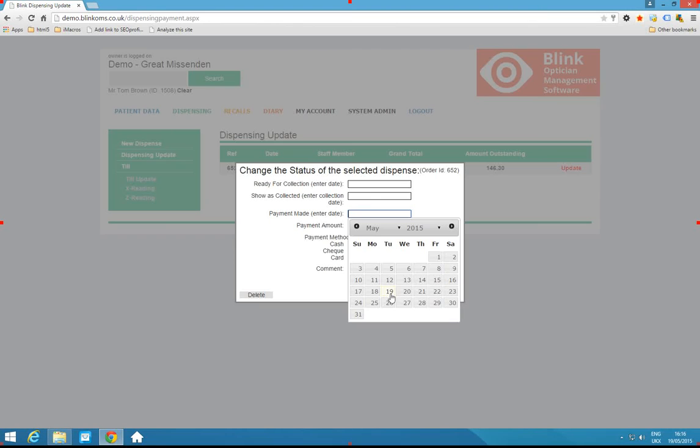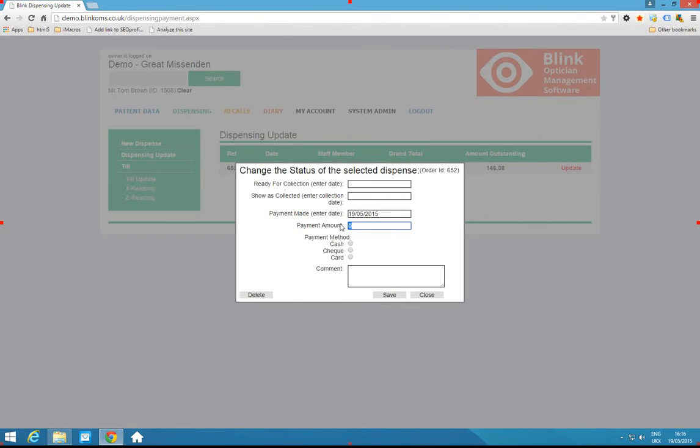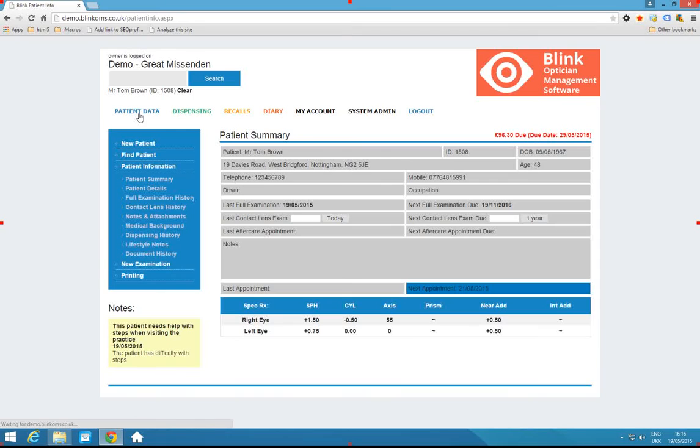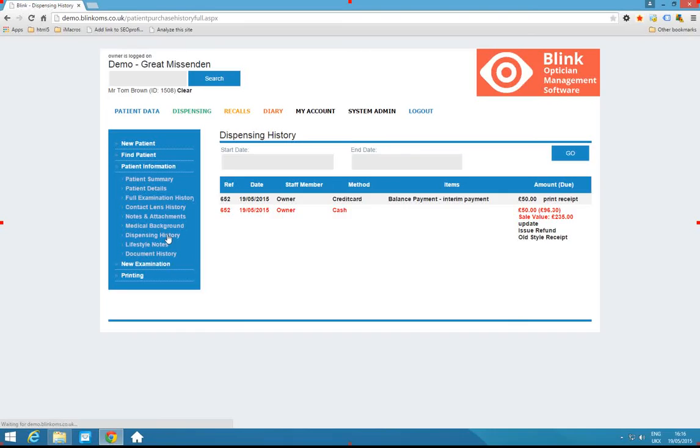a payment was made again on the 19th. It was a further £50, and this time they paid by card. And it was an interim payment. Okay, so finally, if we now look at the patient's dispensing history, we've got it showing in red because there's money outstanding. The sale value was £235, the payment of £50 with a £96.30 balance due, and then a subsequent payment of £50.